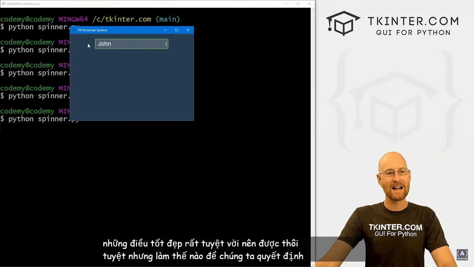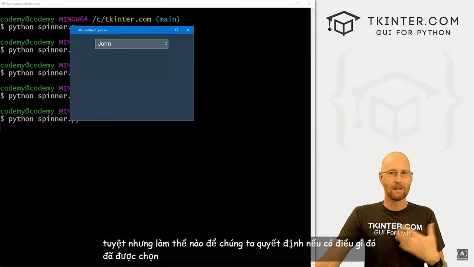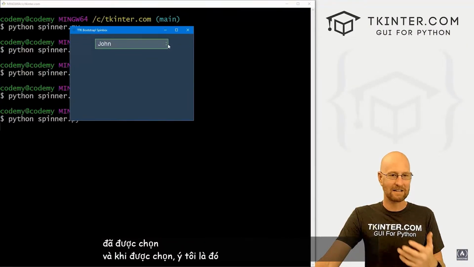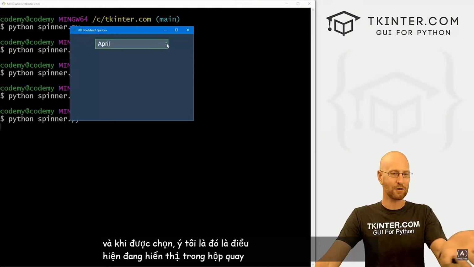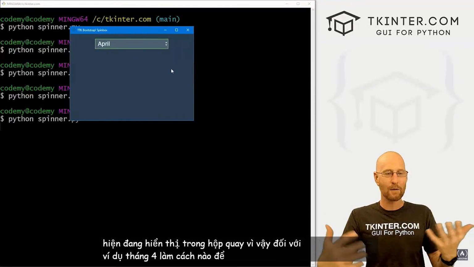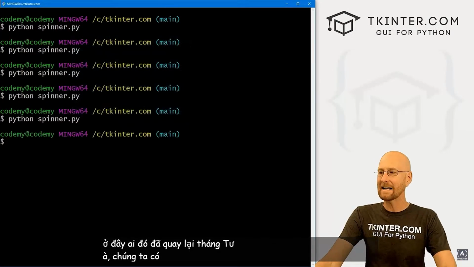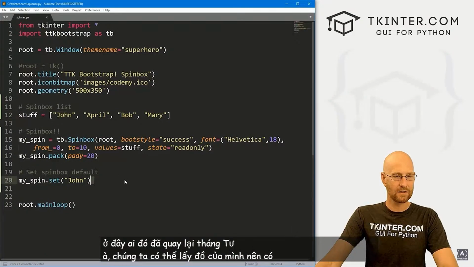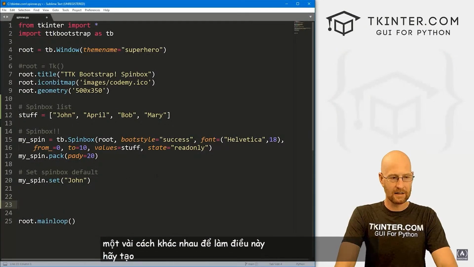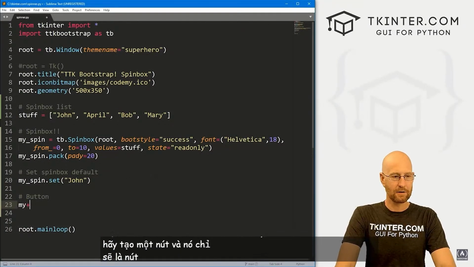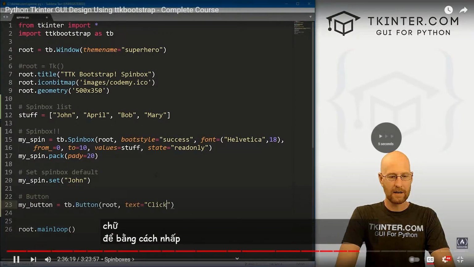But how do we decide if something has been selected? And by selected, I mean, it's the thing showing in the spin box right now. So for instance, April. How do we get April out of here if somebody has spun up to April? Well, we can .get our thing. So there's a couple of different ways to do this. Let's create a button, and it's just going to be my underscore button. And it's going to be a tb.button.